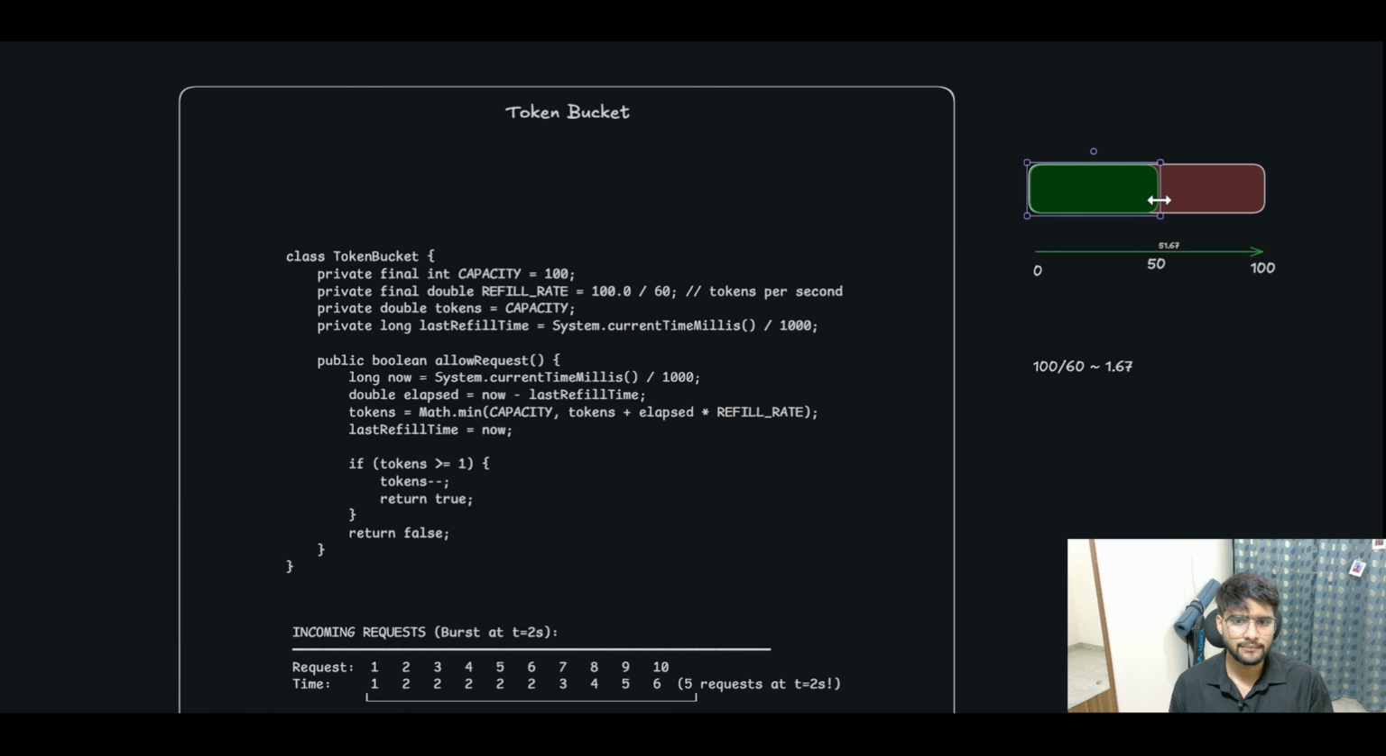What is the formula? Simple. Capacity by a minute or any window you want to choose. In our case, we are always taking 100 requests per 1 minute. So in our case, capacity is 100 divided by 60 is our refill rate, which amounts to 1.67 requests per second getting added to a person's token balance.